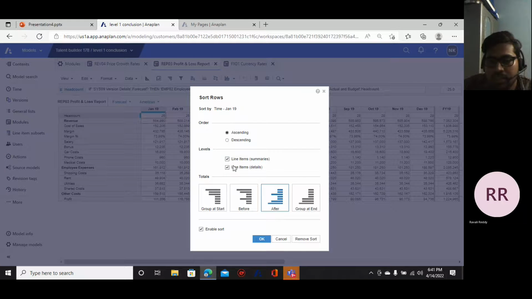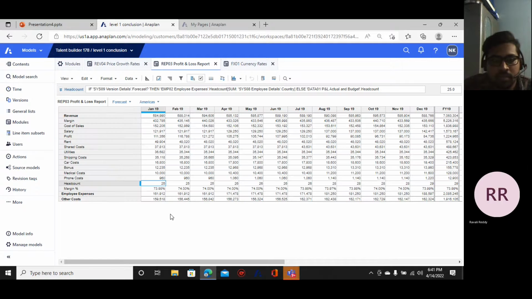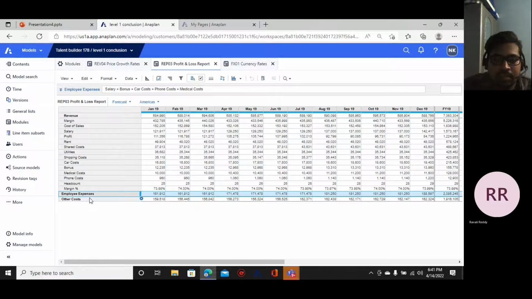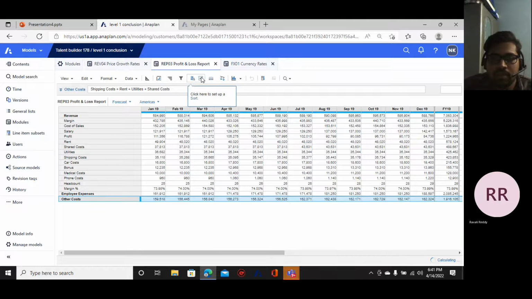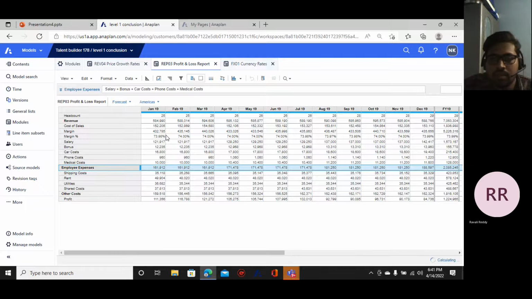Here we can see select the levels too. Now we are going to keep both levels, make it descending, and it should be group at the end. This is what I'm telling the system. Now we can see the sorting is done. We can see the summaries have been delivered at the bottom. Let me show the difference. Let me unselect. Now we can see the summary levels and the line items which we fixed.